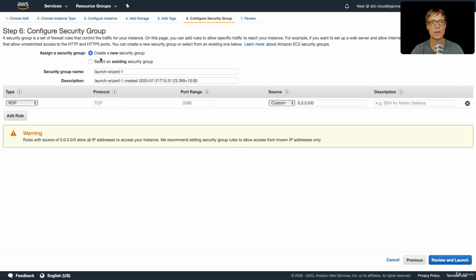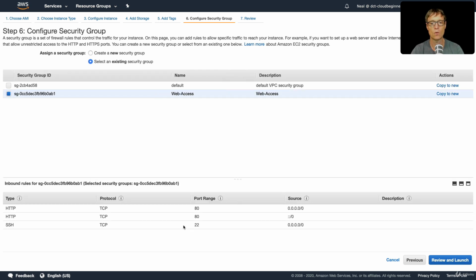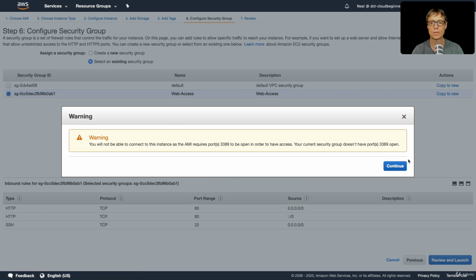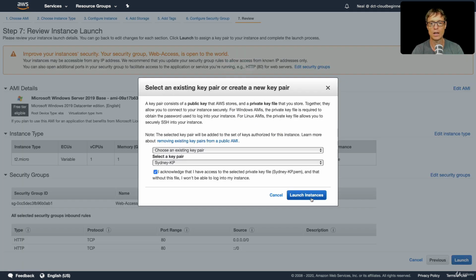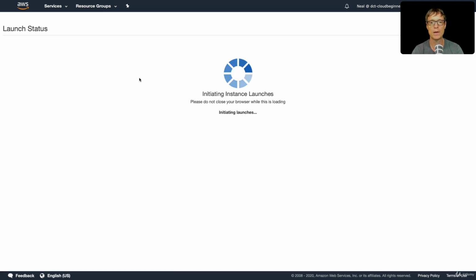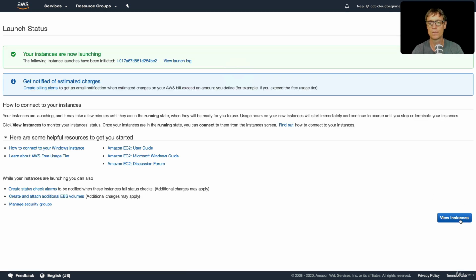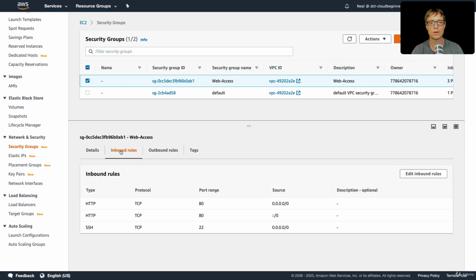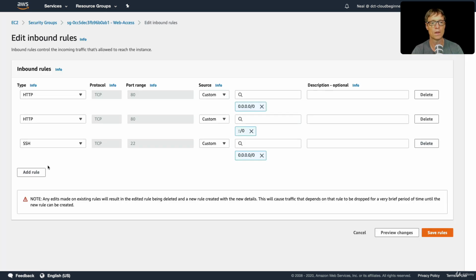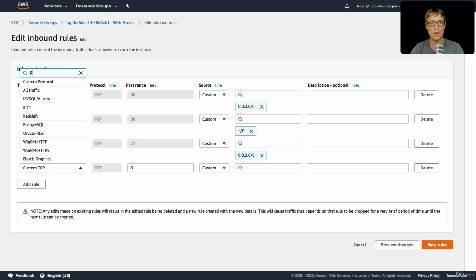Click on Configure Security Group. Go to Web Access. Now I am configuring a Windows server here, so I'm going to need to add port 3389 for the remote desktop protocol to my security group. So let's review and launch, and it actually warns me. So let's continue. I'm going to acknowledge that I have the private key for my key pair, launch the instance, and then let's go to security groups. And for web access, I'm going to create an inbound rule. And this time I'm going to allow RDP.